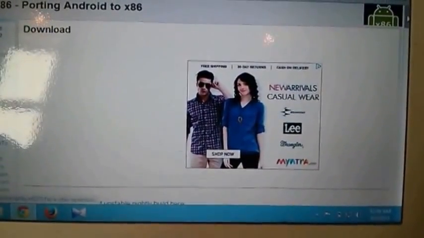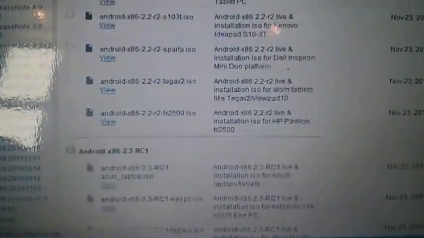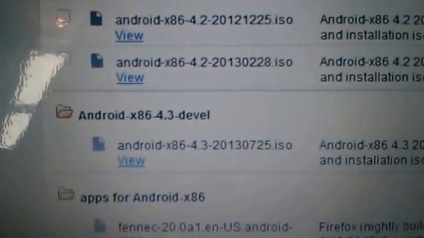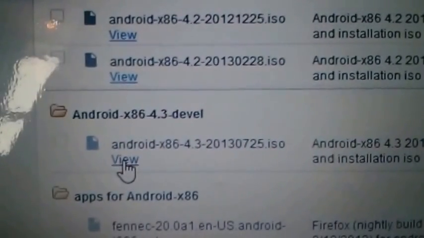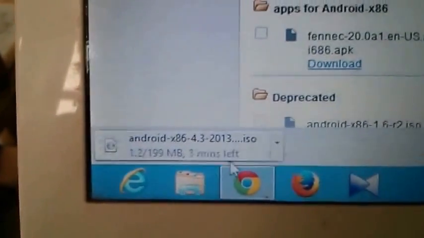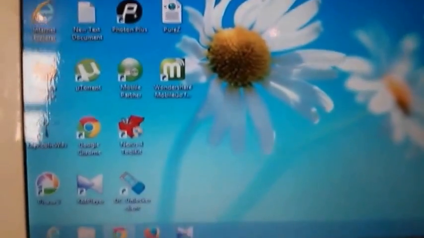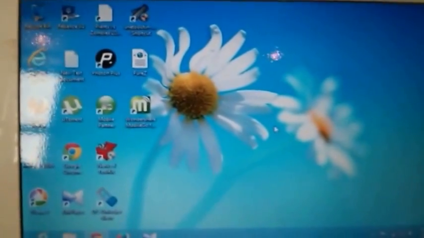You will see different versions of Android, from Android 2.2 Froyo to Android 4.3 Jelly Bean, which is the latest update of Android operating system. Look out for Android 4.3. There you go. This is Android x86 4.3 developer. This is a test version of Android 4.3 Jelly Bean. Click on view and it will start downloading. Now save these files into a drive or onto the desktop, wherever you want, because we will require these things.